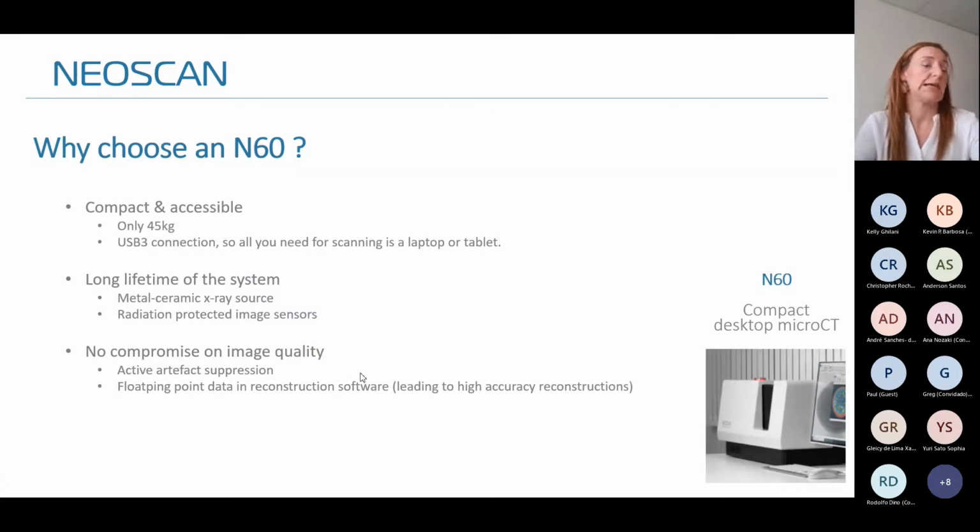So why would you choose an N60? First of all, it's a very compact and accessible MicroCT. It only has a weight of 45 kilograms, and nevertheless, we don't make any compromises on the image quality and the lifetime of the system.